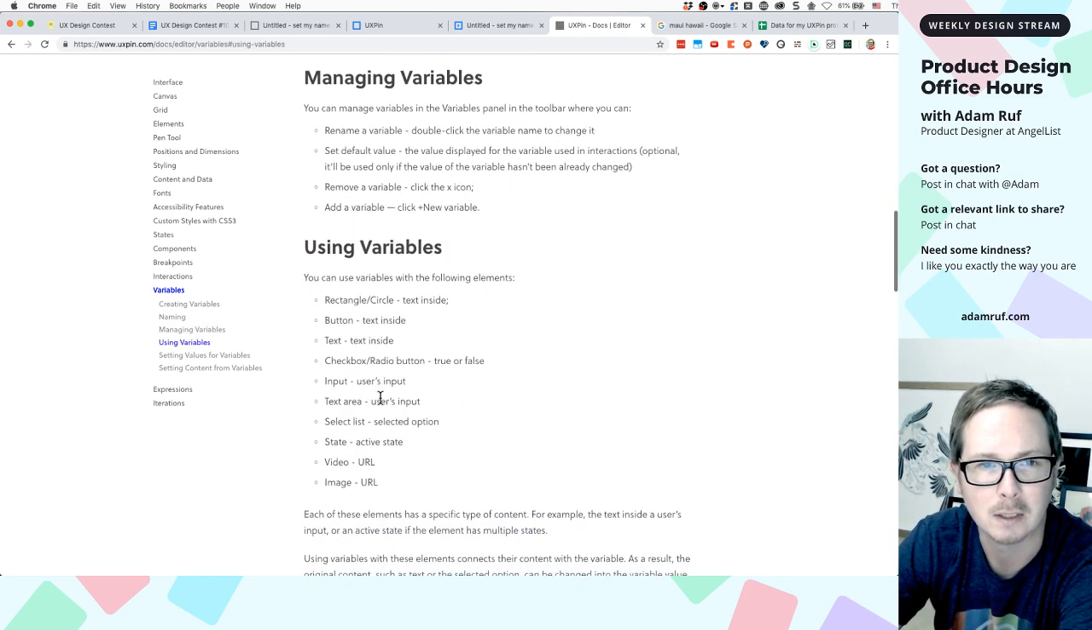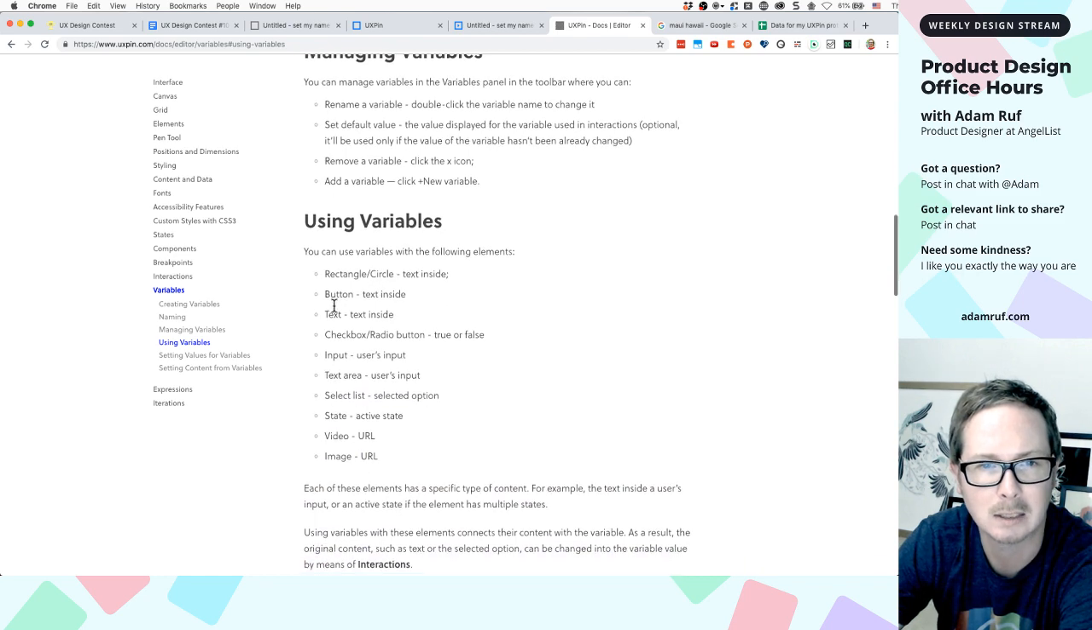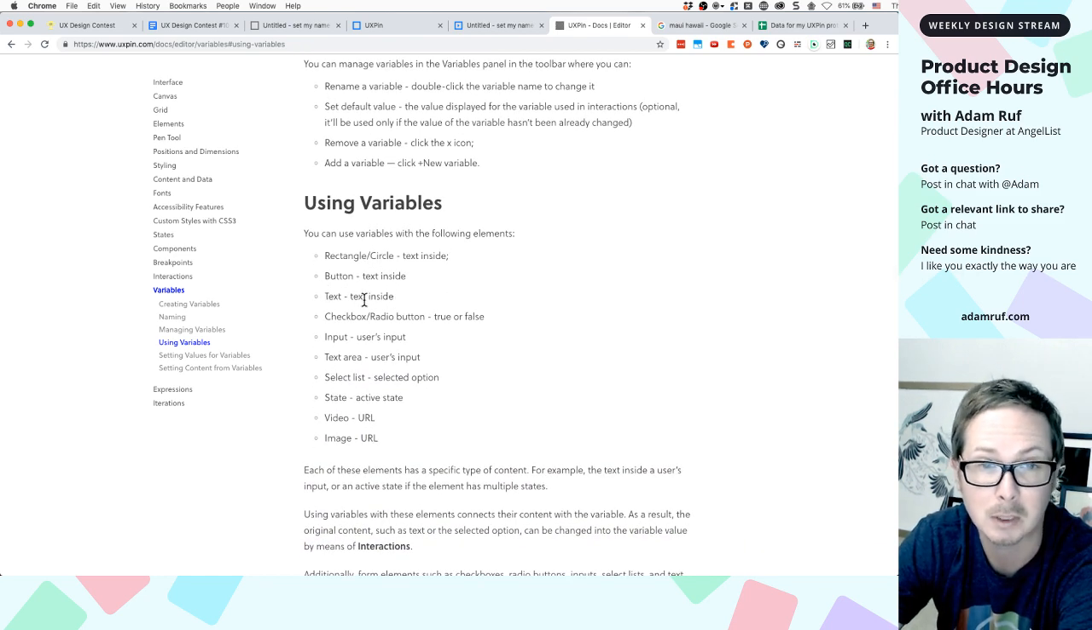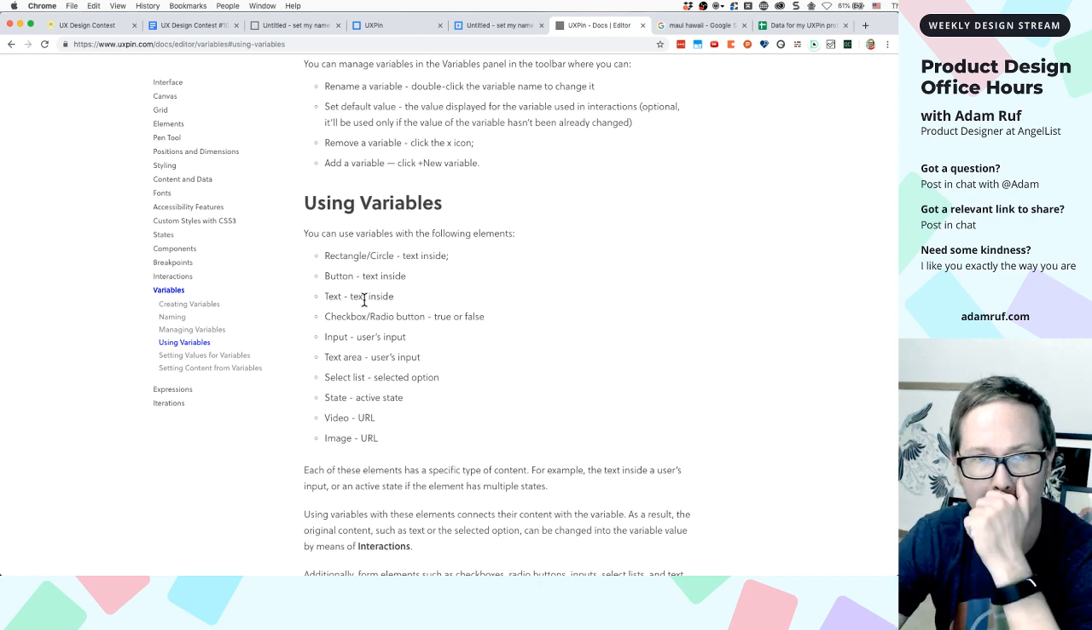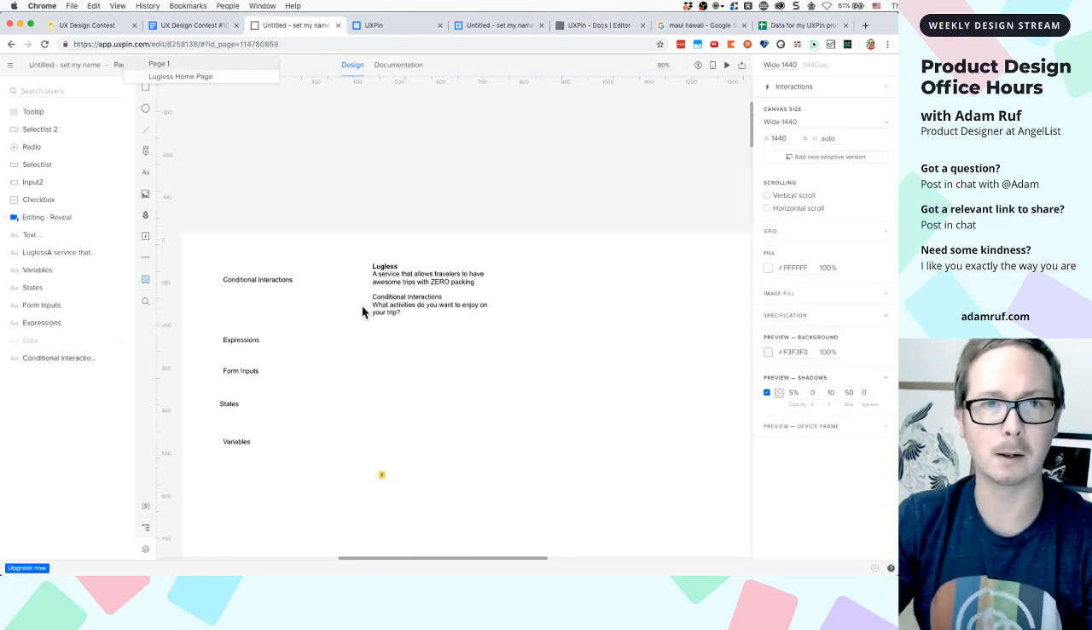How do you use it? You can use variables in the following elements. Rectangle or circle, you can put text inside. Button, you can put text inside. Text, you can put text inside. Oh, all right. So let's do this.